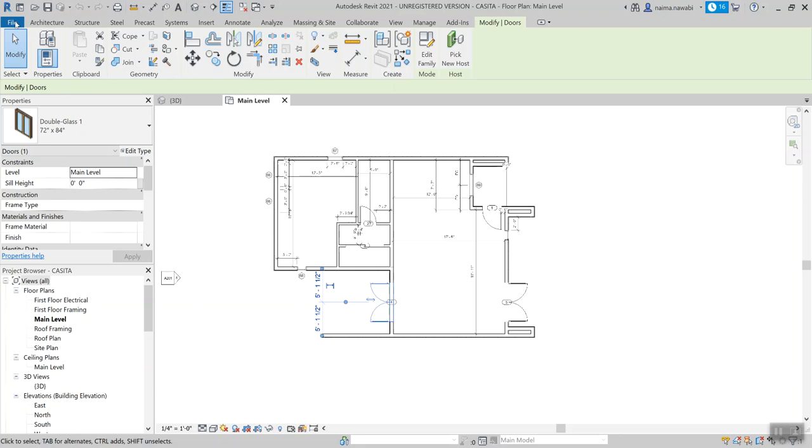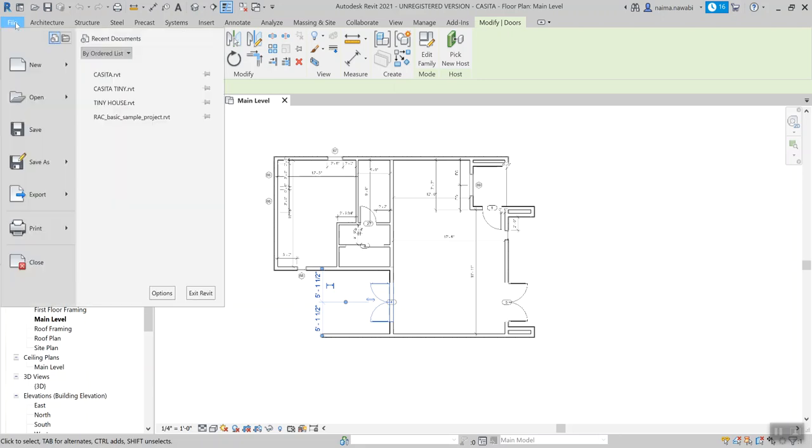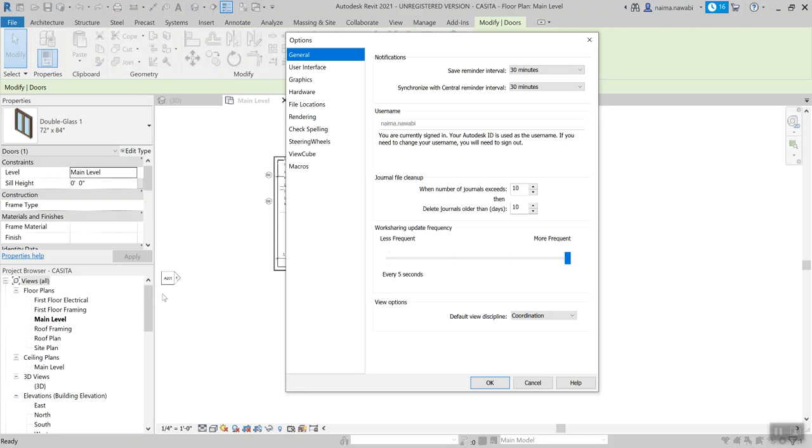What I'd like you to do is go up to File. And then down here, there's an Options menu. Go ahead and click on that. And under General, you'll see that Journal File Cleanup. Those are your backups right there. We don't need 10 journals. Let's go ahead and say that maybe at most you want 3, and then delete journals that are older than 10 days. That seems totally fine.